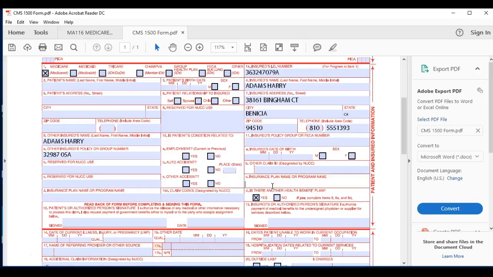And oops, I forgot. There it is. Insurance plan name. I just want to double check really quick. I don't think we put AARP in there, but let me double check. So 11C. Nope, so we're good. So that will be what we would put in here.